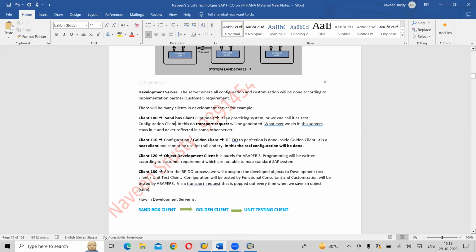Whatever practice you do, no transport request will be generated, meaning no request will get created here. Whatever we do in this server stays here and is never reflected in another server. It will be there as long as you don't erase it. It will be there in your client 800, that is nothing but your sandbox client. It will not move to other clients or other servers. Understood? Remember the terminology sandbox client.